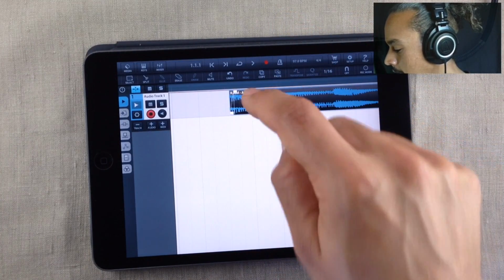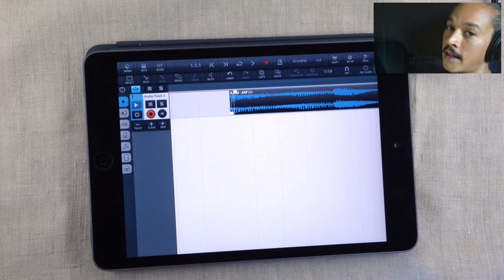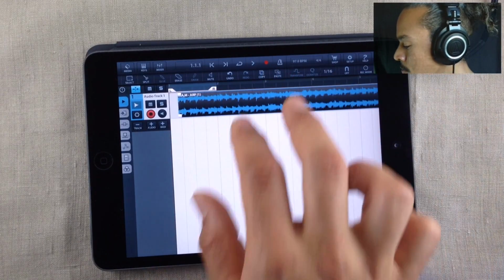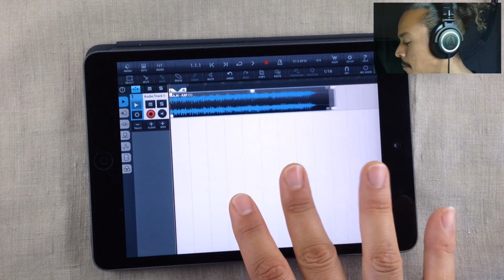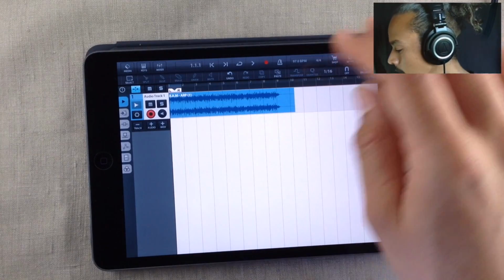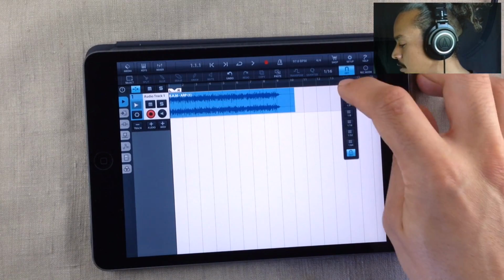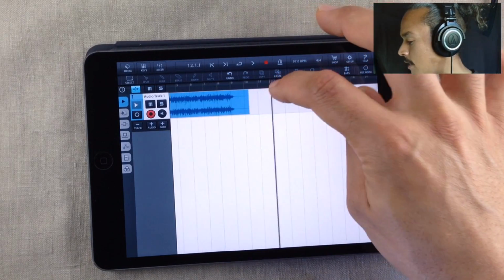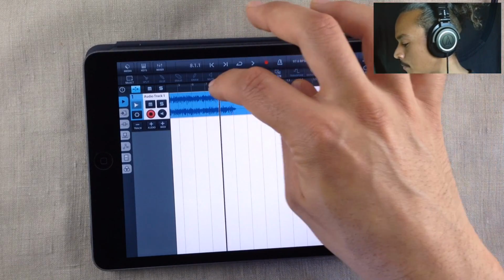I give it as little fade as possible just to make the sound not pop or click. And then we're gonna zoom out and pull it back like that. So the beginning is fixed. And now I'm gonna set it to bar again, and I'm gonna press here to get the play marker up.